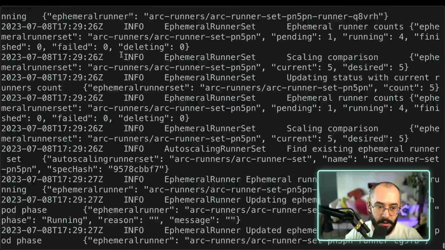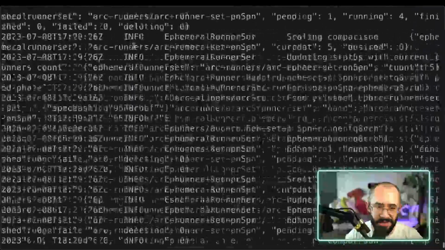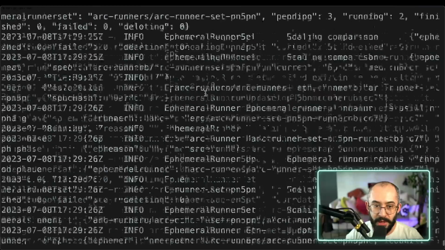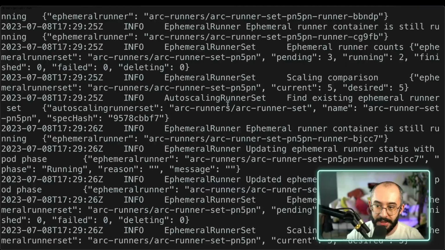As you can see here, there are no errors. So you can see only info, which is like fine. It means everything is running smooth and as it should be expected.